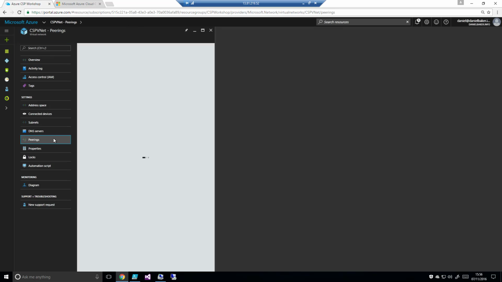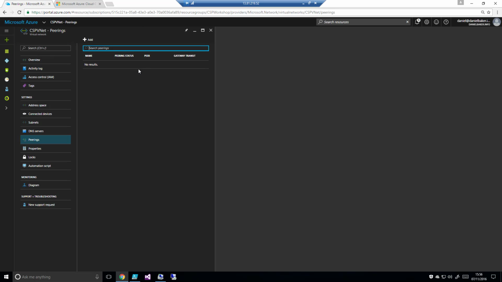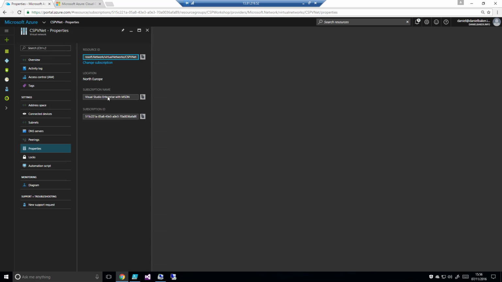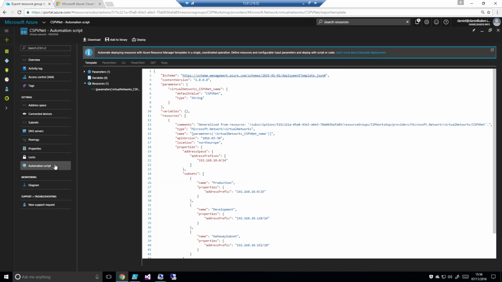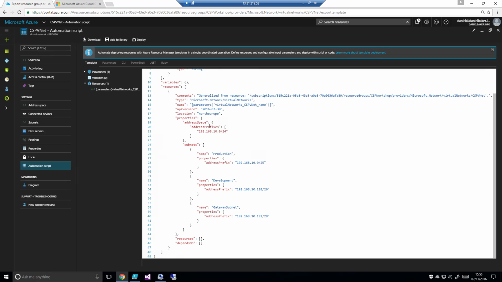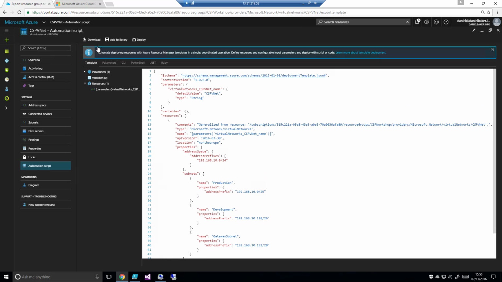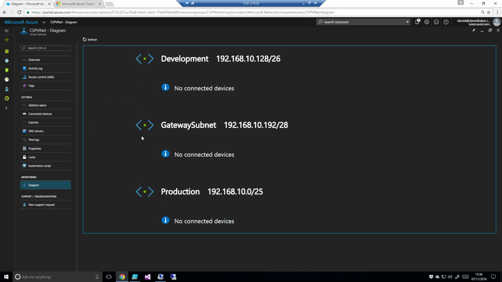I can come down to VNet peerings, which would allow me to join multiple VNets together. I've got the properties or detailed properties of that resource, locks, and again, I've got that automation script. So if we click on the automation script, now we've begun creating resources in there. We can see that I'm getting that template file that I can either download, add to my template library, or redeploy. I also have the option of clicking on diagram to find out what components are within that resource, as well as creating a new support request.